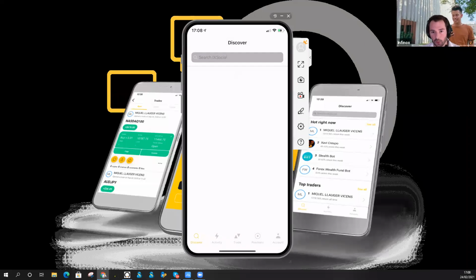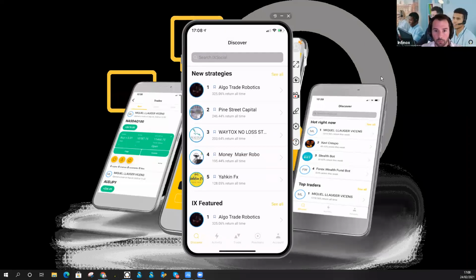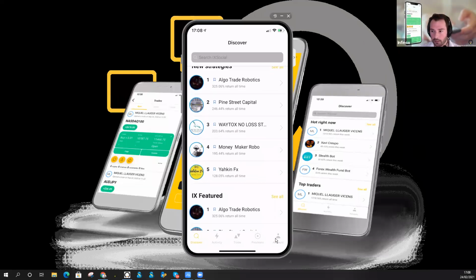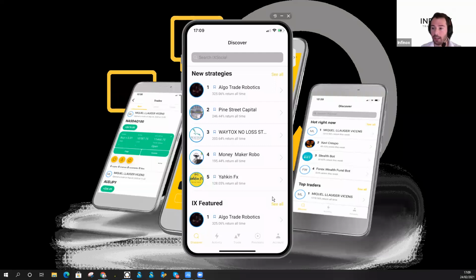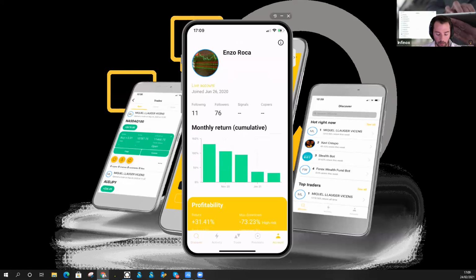Okay. The first thing you will see is the Discover page. As you can see, the app is divided in 5 different tabs: Discover, Activity, Trade, Positions, and Accounts. So if you have already created your own account, this is the first thing that you are going to see. If you have just started now, and if this is the first time that you are creating your account, you are creating your profile, you have to do this.